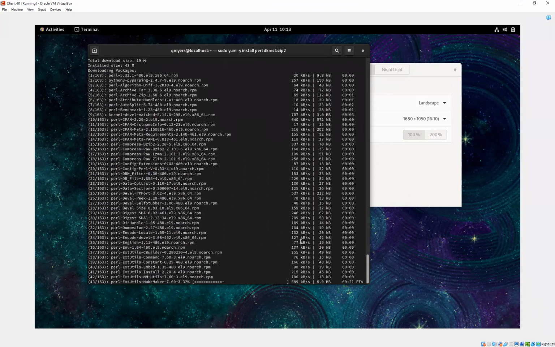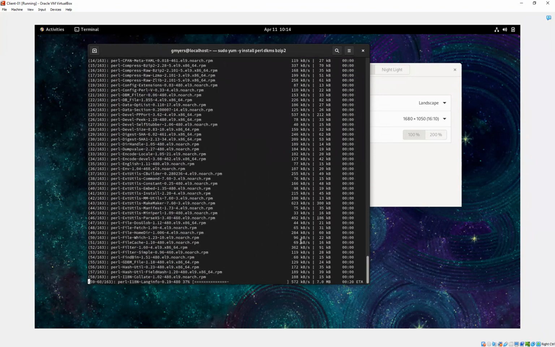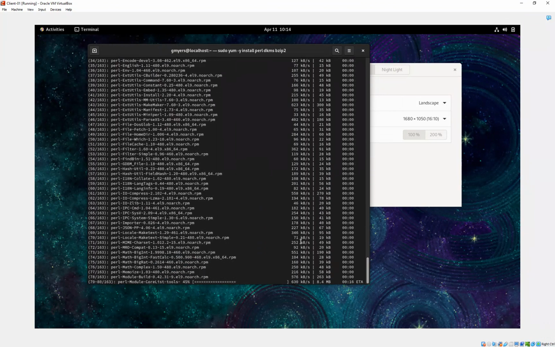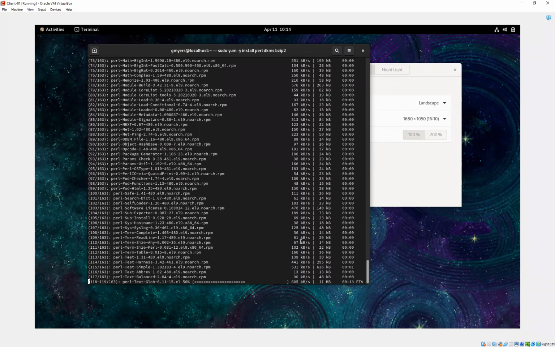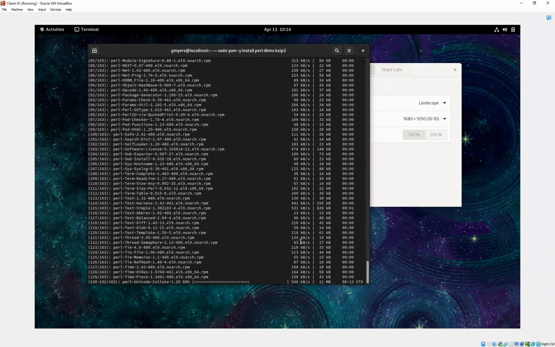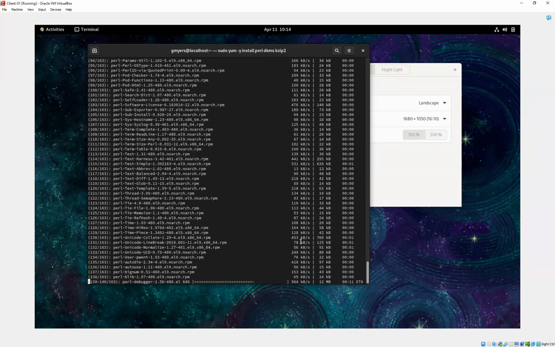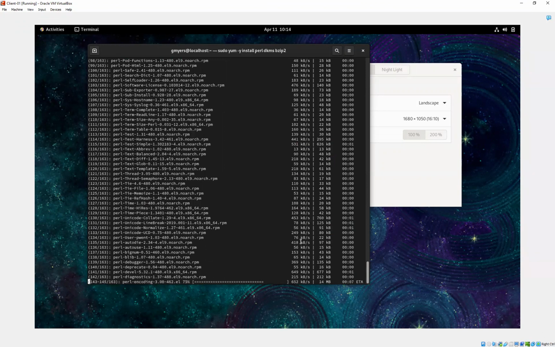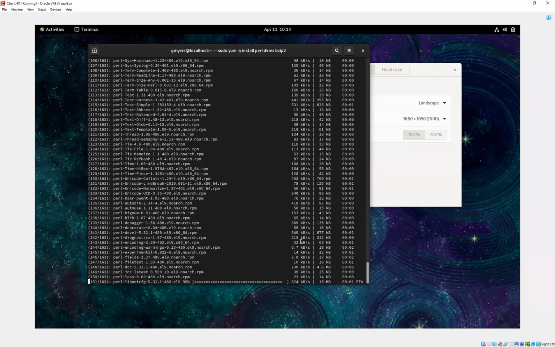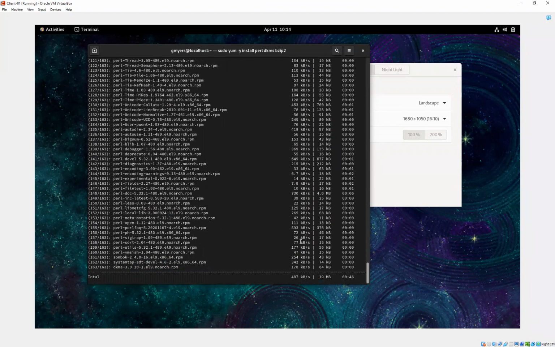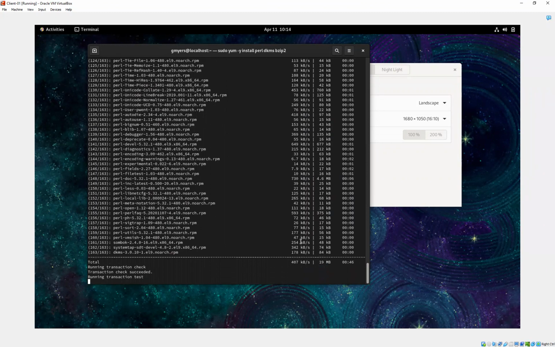So far, this seems to be moving along pretty quickly. You can get an idea here of what's being downloaded. The RPM, in case you're curious, stands for Red Hat Package Manager. That's actually another package management tool. Essentially, what's happening is Yum is leveraging the Red Hat packages in their repository. And we seem to have downloaded all of them.